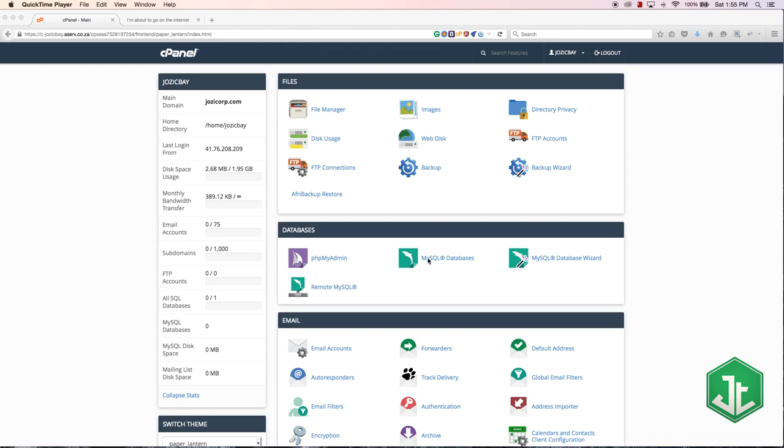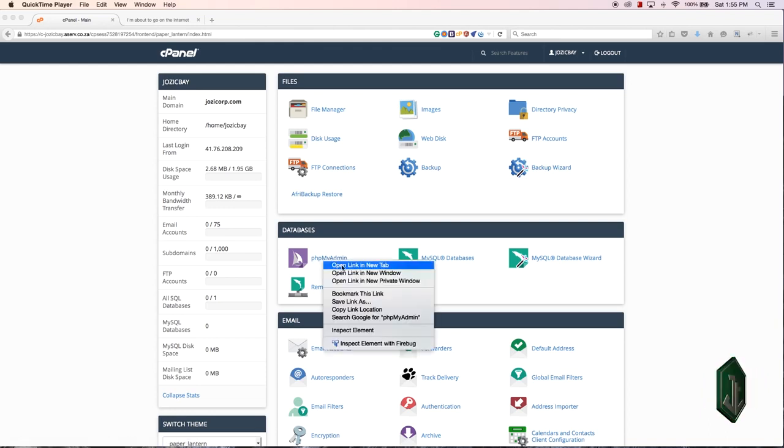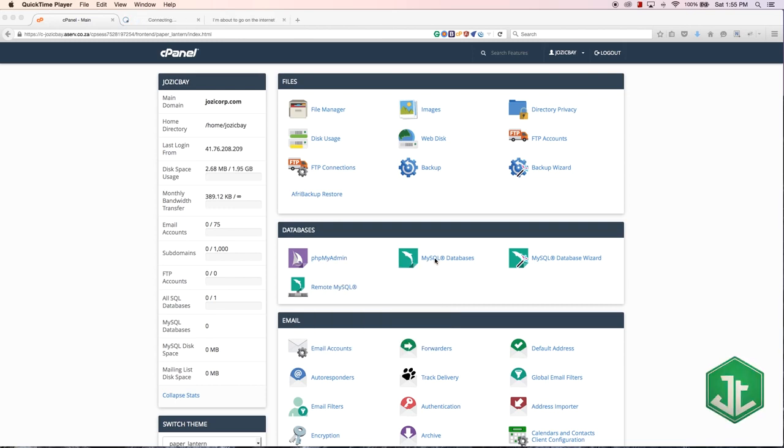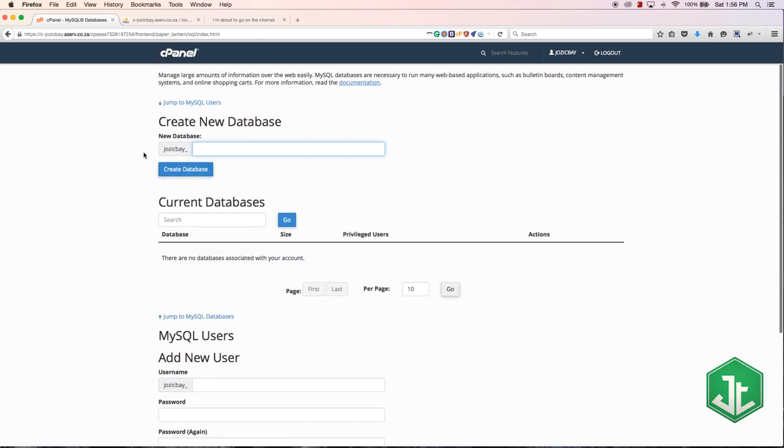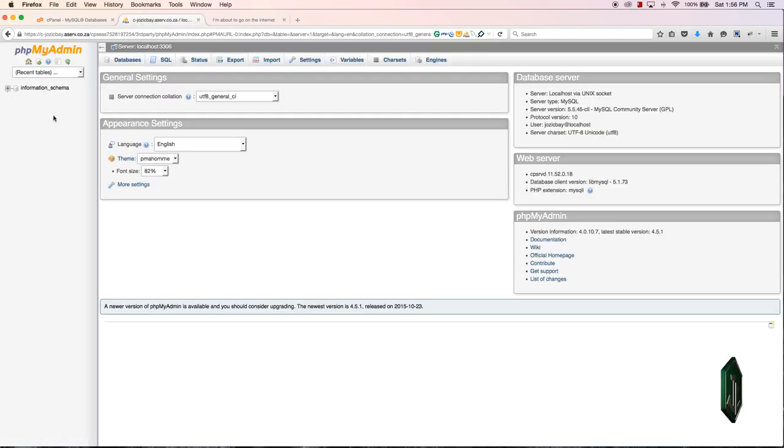So let me just click on MySQL databases. And actually, I want to open phpMyAdmin as well. So I'm going to open that in a new tab. And then let's go to MySQL databases and then give this a chance to load. So right now, you've got MySQL databases open, and we've got the option to create a database. So I just need to give my database a name, and that will create the database when I click this button. But let's take a look at phpMyAdmin first, and you can see right now there is nothing here.